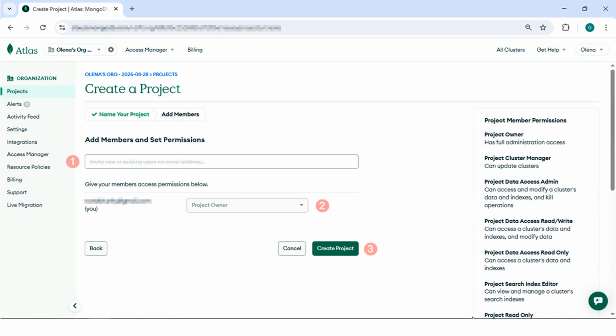After naming the project and clicking Next, you'll arrive at the second and final step, add members and set permissions. This screen is where you control who has access to this specific project. The field at the top, marked with the number 1, is for inviting other people to your project by email. This is very useful for team collaboration, but for our individual lab assignments we won't be using this. The most important part of this screen is the section marked with the number 2. You can see that Atlas has automatically added you, the project creator, as a member and crucially, assigned you the project owner role.